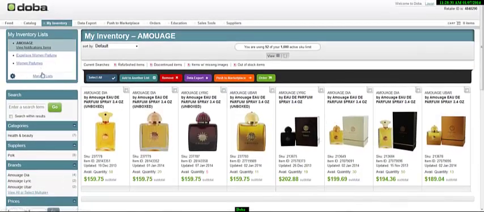So it will ask you what category you would like to create for each specific niche that you want to market. So for instance, you can put women's perfume, men's perfume, electronics, MP3 players, whatever it is. You can just set your category.